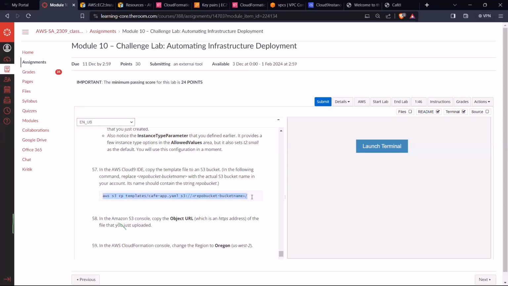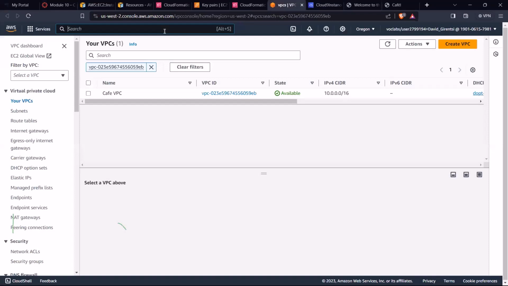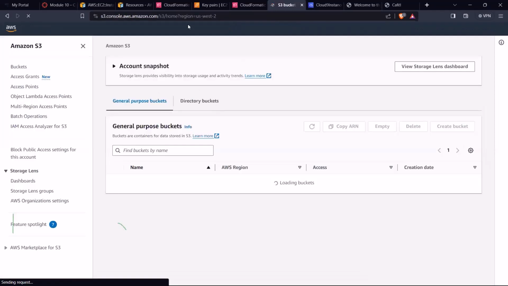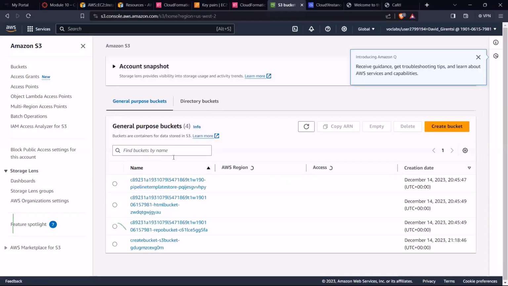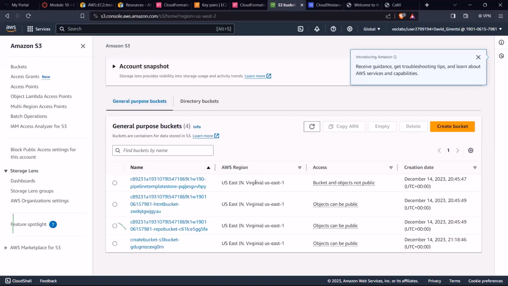So first, let me copy this, paste it in the text editor here. Okay, and so it means I'll have to navigate to S3 again. So for S3, it doesn't matter the region that we are in, right? So currently I'm in US West, but I will be able to see all my buckets because S3 is global. So this is the bucket but it will now let me know that these buckets are in the US East region, right? But still I'll be able to, so it's this bucket that we want, the one that has repo bucket in it. So I'll copy the name.